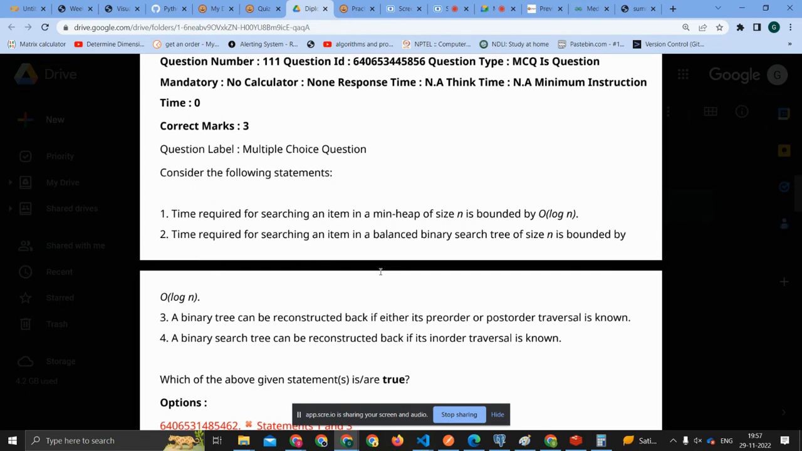Yeah, I think. Okay. Consider the following statements. Time required for searching an item in a min heap of size n is bounded by order of log n. They're saying the maximum time to search. Okay, I think we have to find which are the true statements. Correct. Is the first statement true? No, right? For a heap it is n, right? I remember. Am I correct?